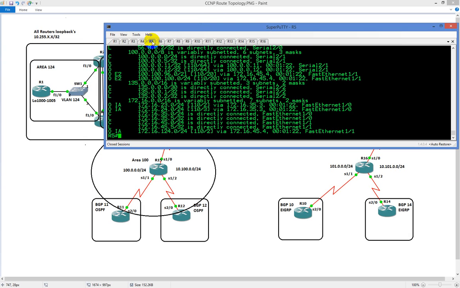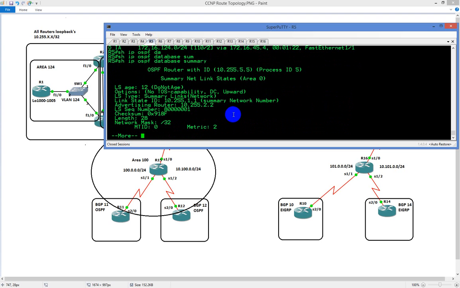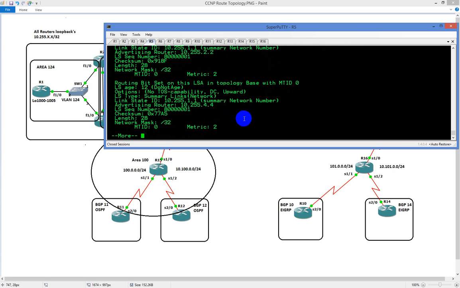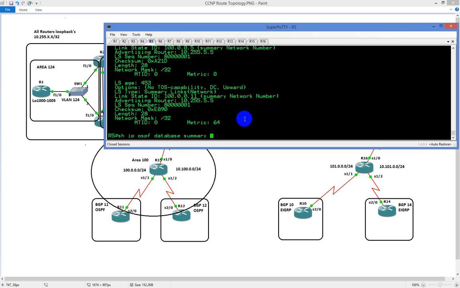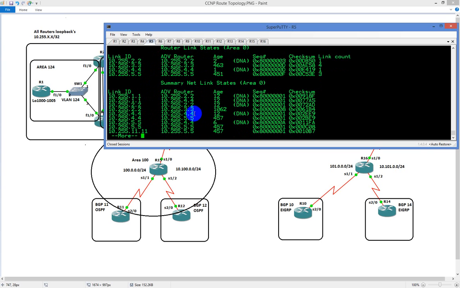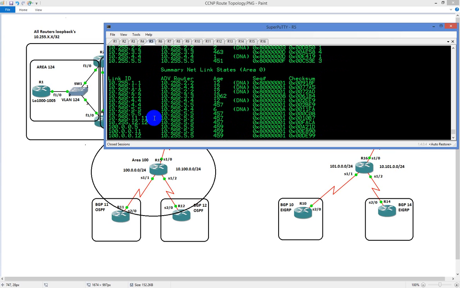So I'm going to go to router 5, type in show IP OSPF database for the summary, and I should have a, let's see here. There's a question, why do you have 2 link IDs from 2 different places? Because I'm learning the routing from 2 different routers. I'm learning this routing from router 2 and this route from router 4.